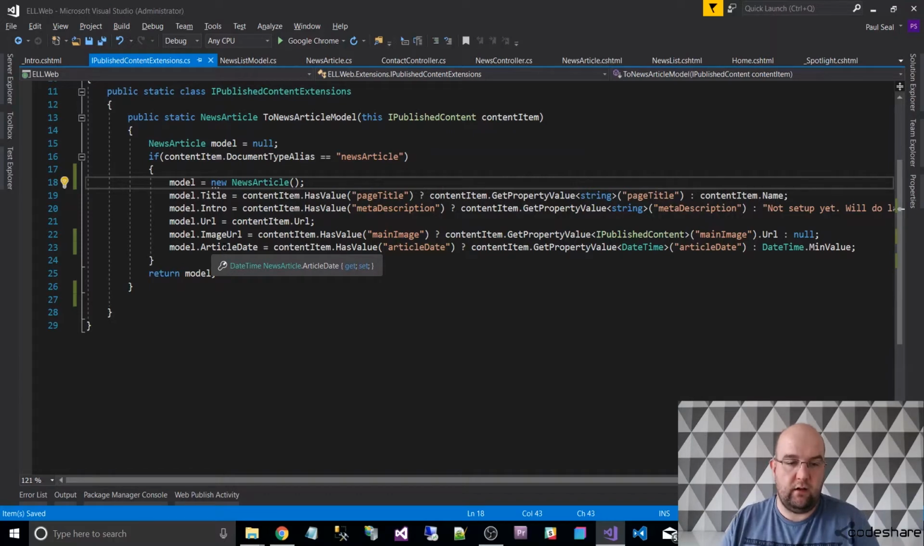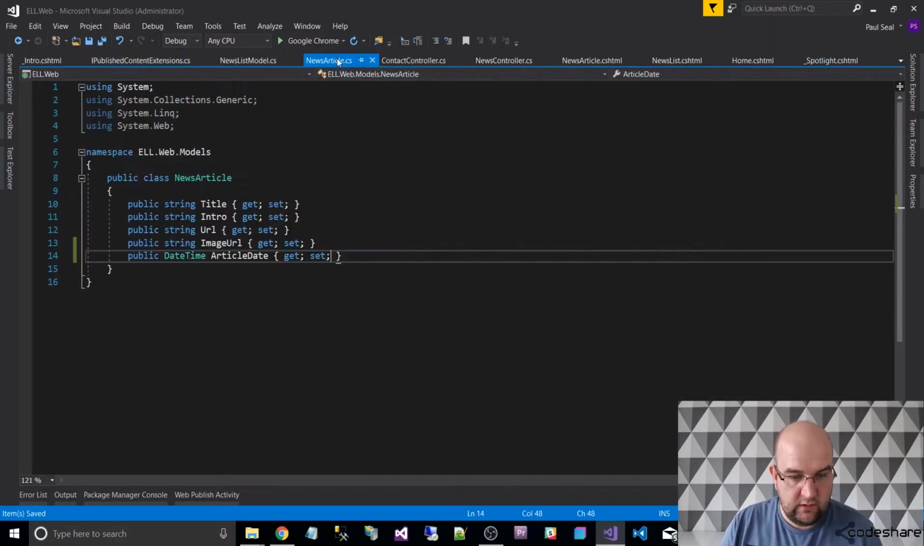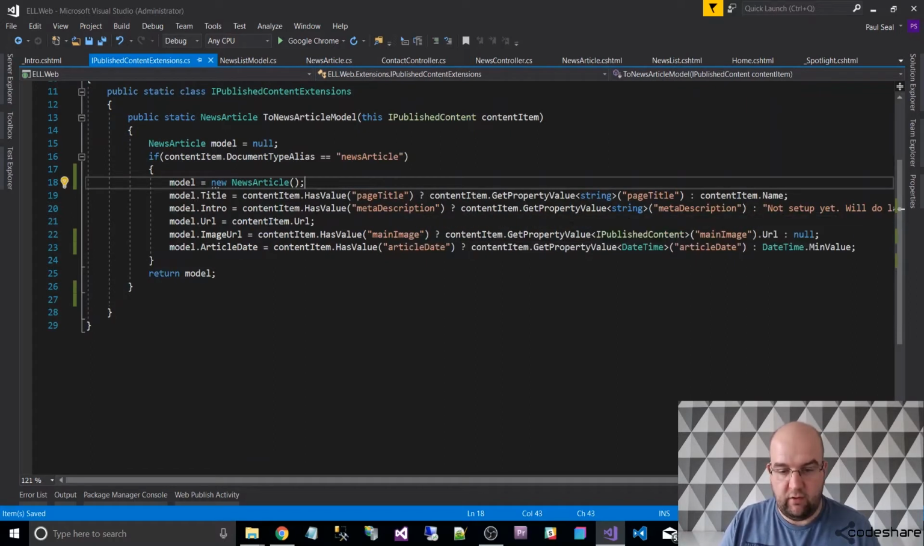I hadn't got an article date on the model, so I've added the article date on there because that's pretty key for ordering and things like that. So I've added that to the model, and now I'm getting that here.